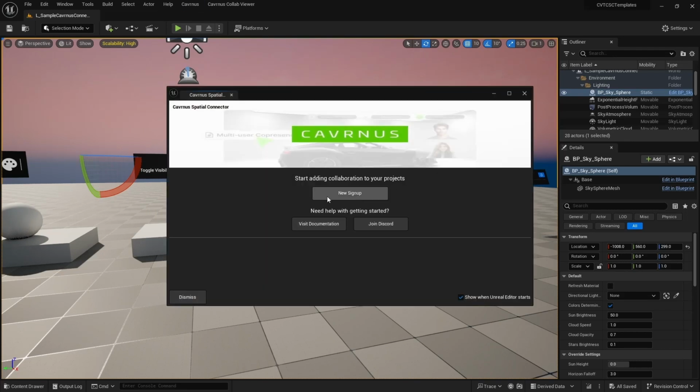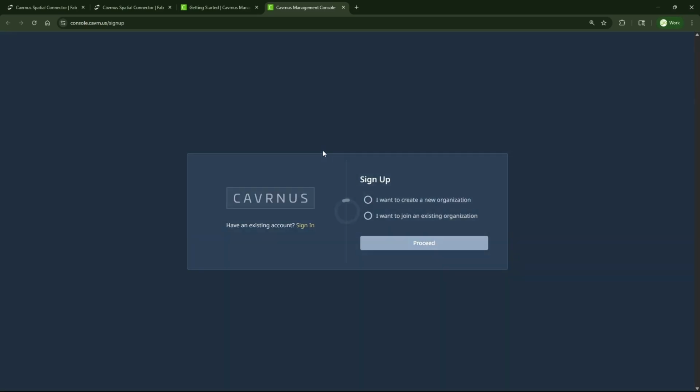This currently only has the welcome page, but this is very important. This is where you can get to our extensive documentation. It's where you can get direct support in our Discord channel or provide us with feedback. But it's also where you can sign up for the Cavernus platform by leveraging our self-serve sign-up page.